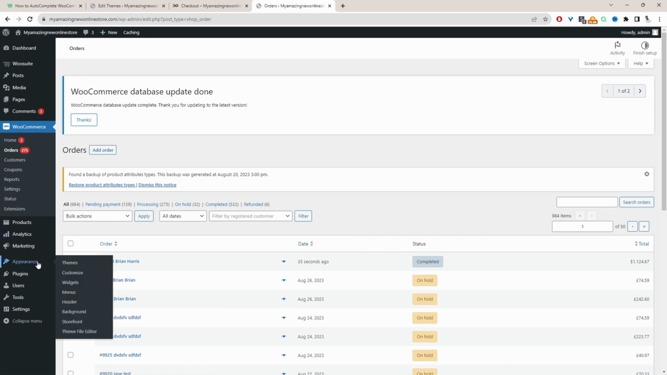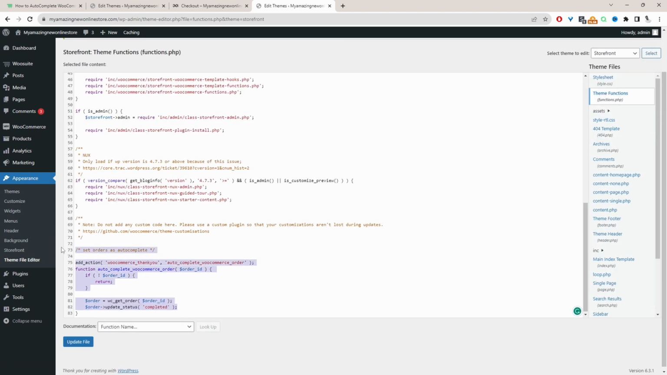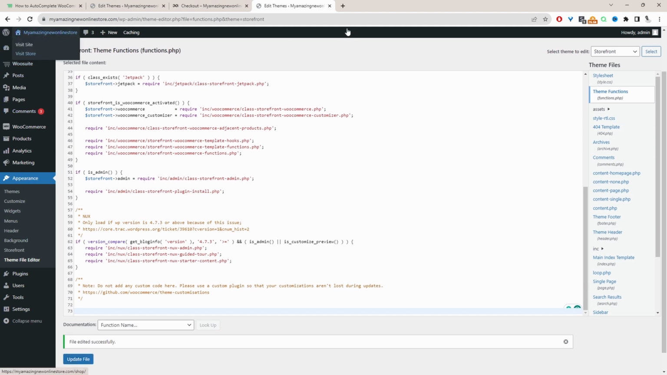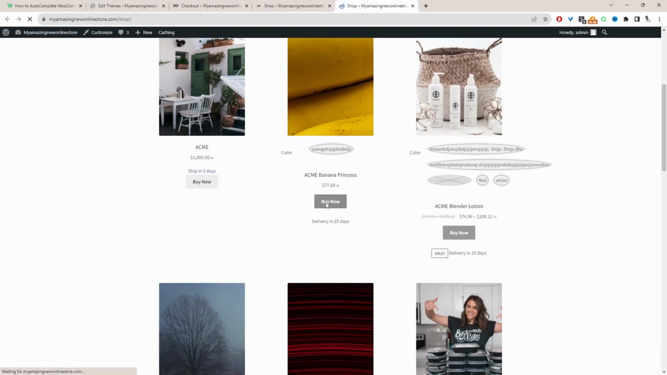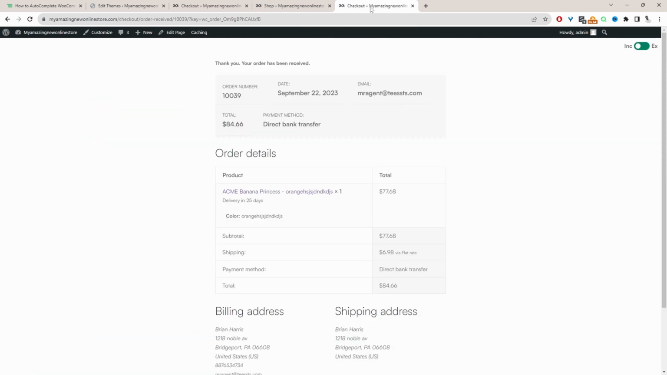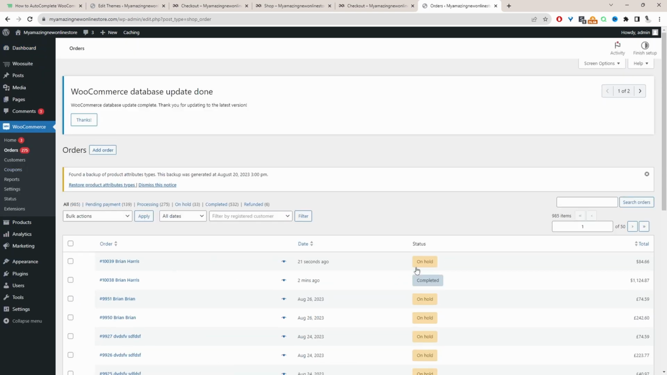Okay, so let's head back over to appearance, and then theme file editor and functions.php. Now I'm going to go ahead and remove this code. Okay, so that's updated fine. So let's navigate over to our store, and let's go ahead and purchase this one. Okay, so that's been placed fine. Now let's head back over to our dashboard. This is the order which we've just placed, and here you can see it's currently set to on hold.